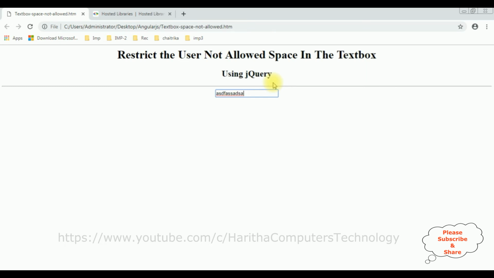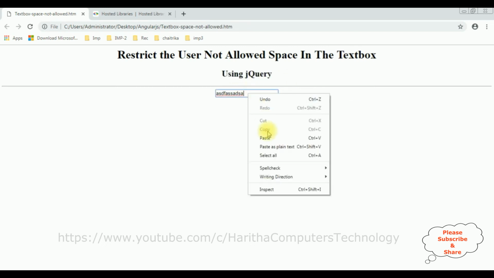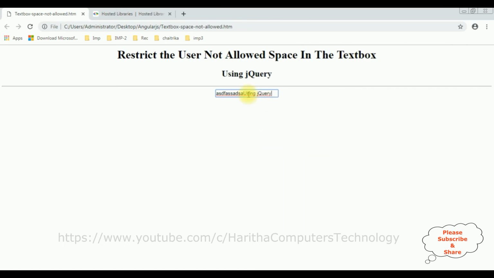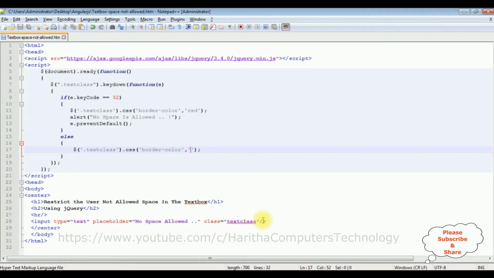But, for example, if I copy this using jQuery, copy, notice there is a space between using jQuery. I'm pasting here. See, the validation is not working properly. So to prevent the user to cut, copy, paste in this text box control, let's add some properties in the text box element.